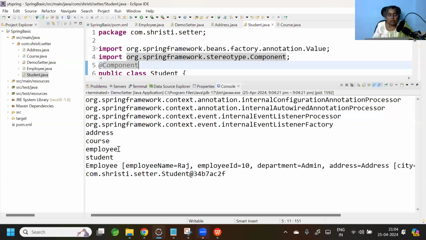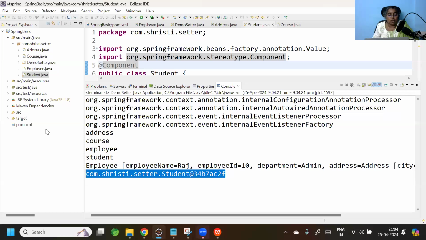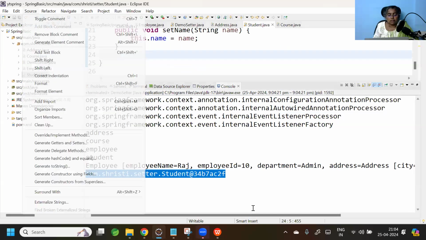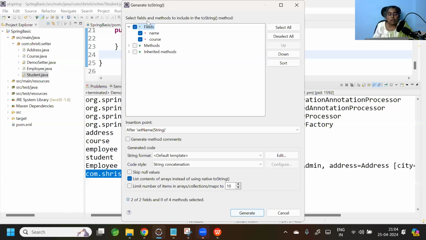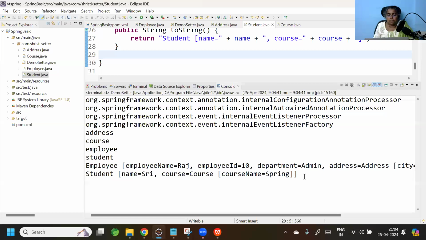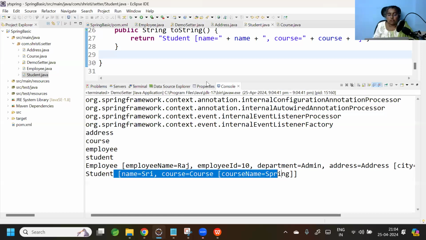So now you can see address, course, employee, student. And guys, see here it is giving some hash code value. Why? In the student class, we did not add toString. Go to source, generate toString. Click generate. Save all and rerun it. Now see the application. Name is Sri, course name is Spring.